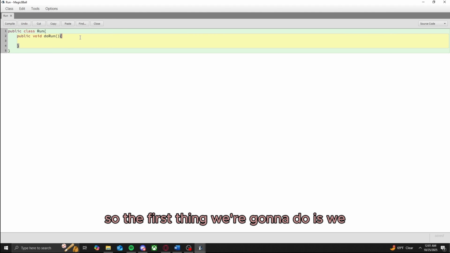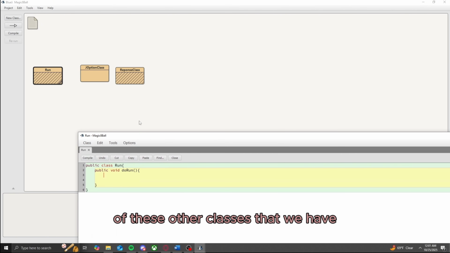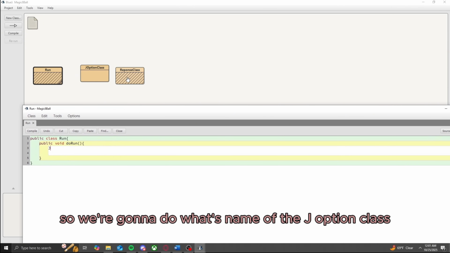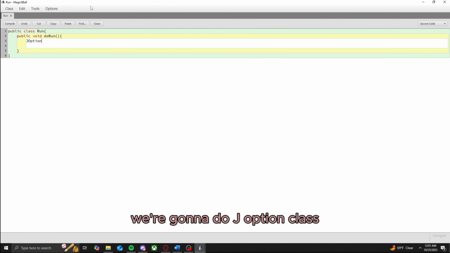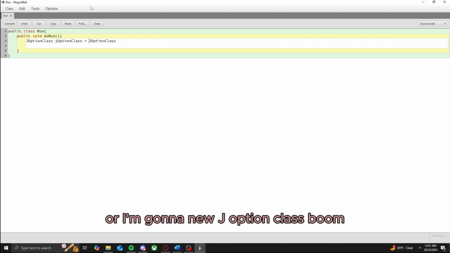So the first thing we need to do is make an instance of these other classes that we have. It's basically making a copy of the class to use its components. What's the name of the JOption class? Alright, it's JOptionClass. So we're going to do JOptionClass, and we're making a variable of the class. We can name it just jOptionClass, lowercase j, and set it equal to new JOptionClass.